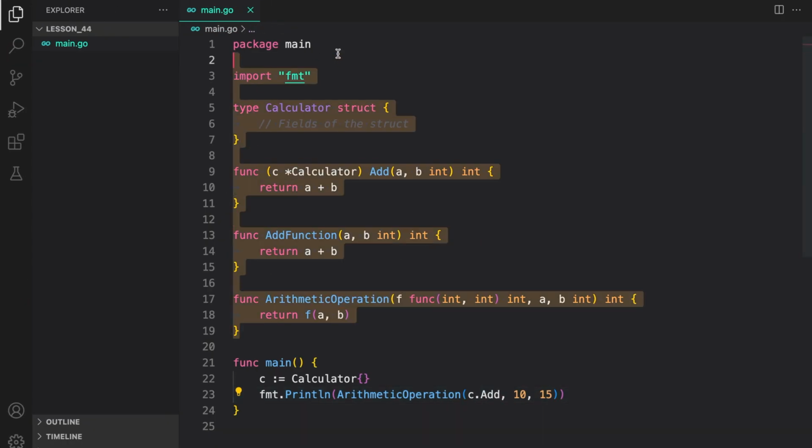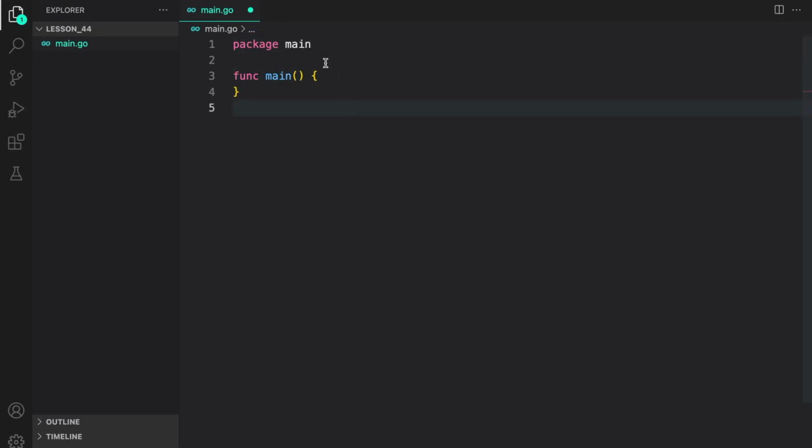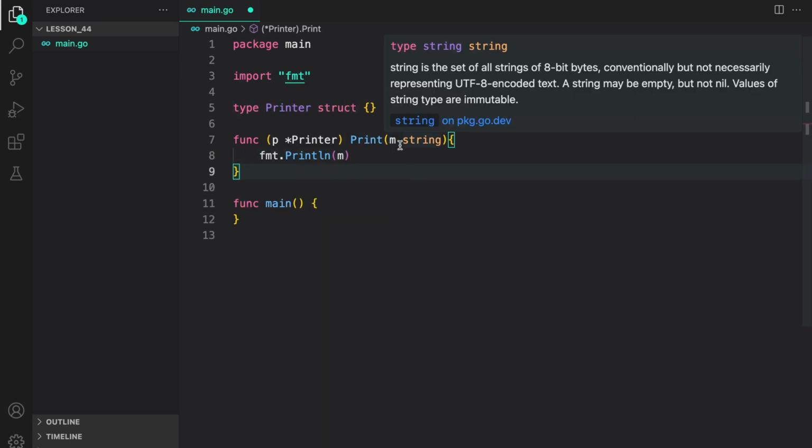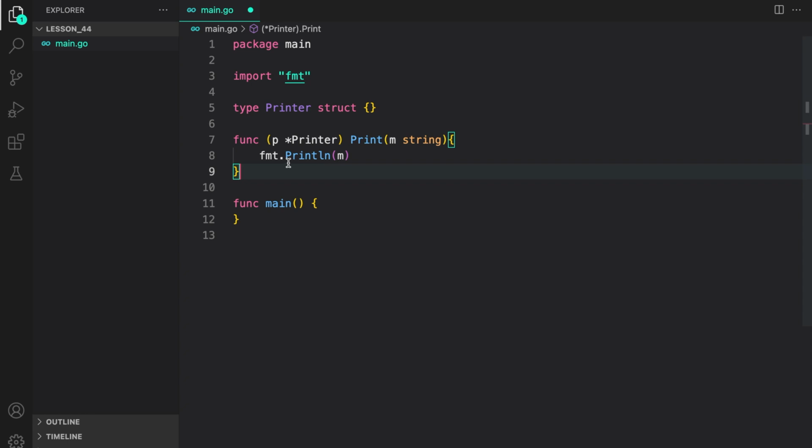I'm just going to remove everything we added. Now, I'm going to create a printer type, which is a struct. This has no field since we are just using it for demonstration purposes. Then I create a method print. I'm going to use a pointer receiver. Inside the print method, I'm just taking in a message string or m and then printing it to the console using fmt.Println.